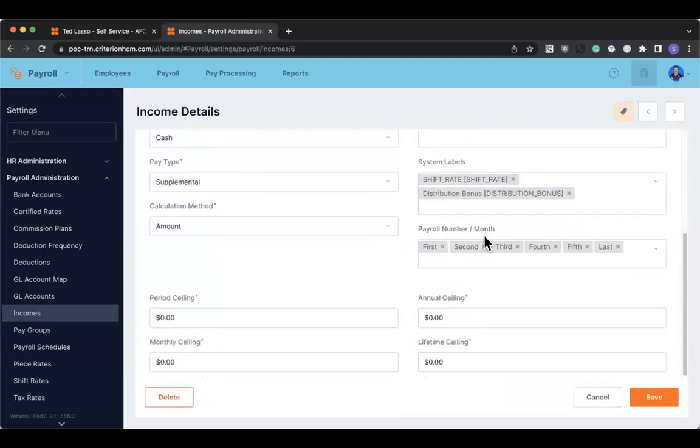All right, the payroll number in the month. So if you're paying, let's say weekly, there might be 4 or 5 pay periods in the month. And this tells the system, when do you calculate this particular income? So there might be a situation where you do, let's say, a cell phone reimbursement, and it's the first payroll of the month. So you would just have first, and then all the other payrolls in the month, it would not do that cell phone calculation.